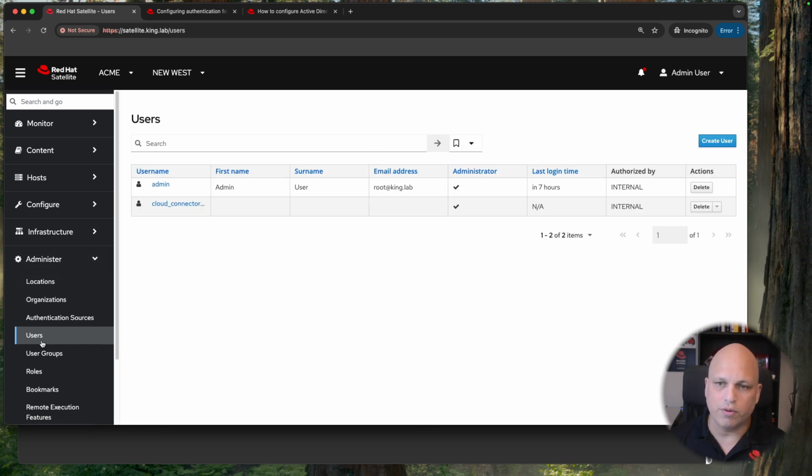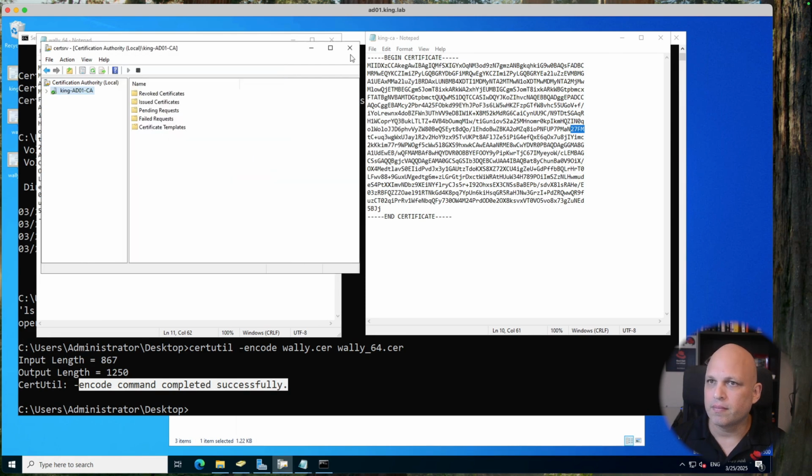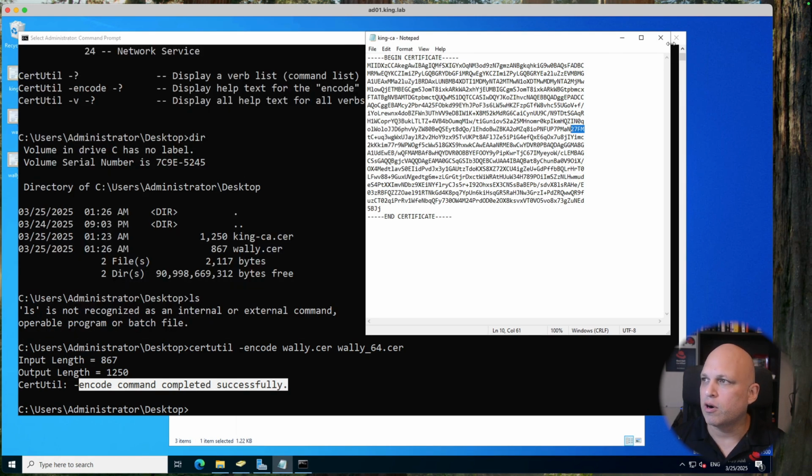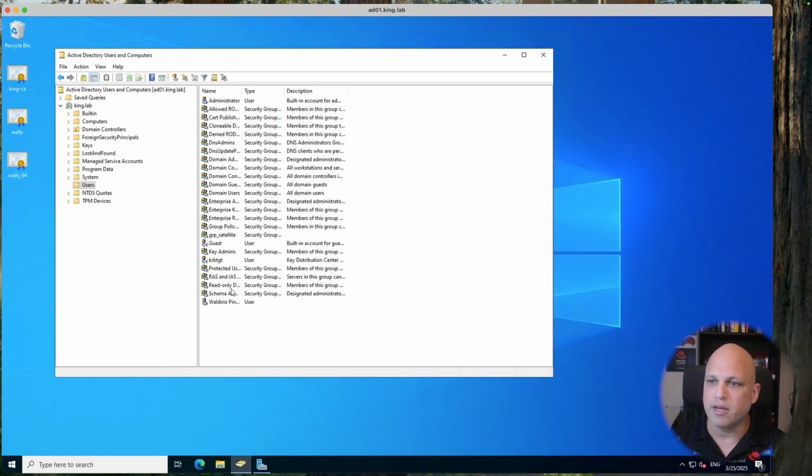Administer on the left menu, Users, and we can see that we have just one user, the admin user, and this cloud connector. This is for another service, but there is no Baldyrio user. Let me close this one. We don't need anything anymore from the certificates.